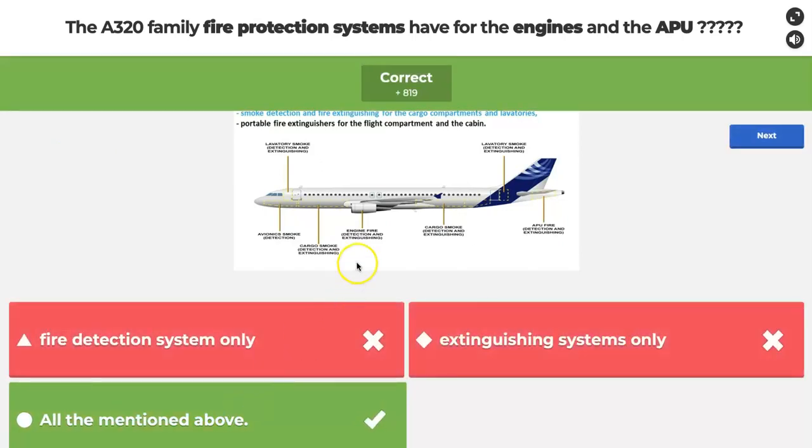So in the A320, let's refresh our knowledge. We have for the engine and the APU a detection system and an extinguish system. The detection system depends on fire detection loops located in the sensitive areas of the engine and the APU. We have fire bottles for extinguishing: two fire bottles for the engine and one fire bottle for the APU. The fire detection and extinguish system is controlled by a fire detection unit. We have a fire detection unit for the engine and one fire detection unit for the APU.